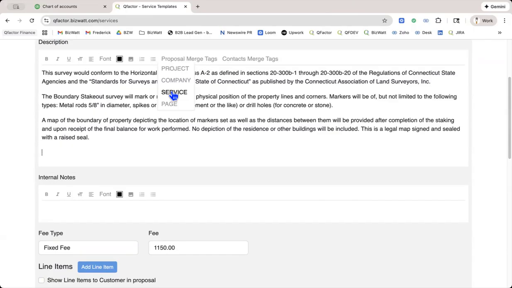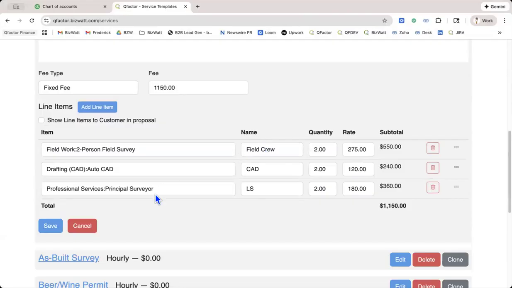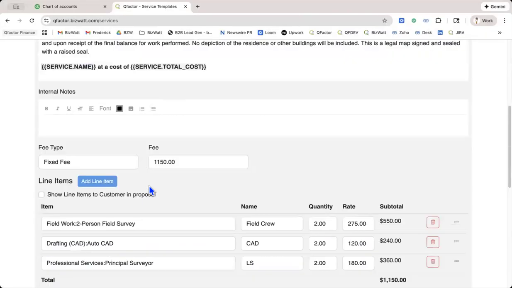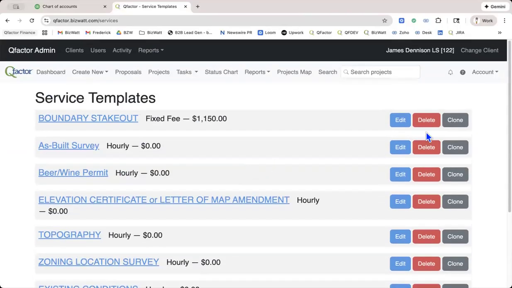But for right now, I'm going to add a service merge tag, and I want to add the service name and then say at a cost of, and you can change this to whatever you would like. And then I'm going to add the total cost. And then I can make it bold. Okay. So now I'll go ahead and save this. So I've got that saved.